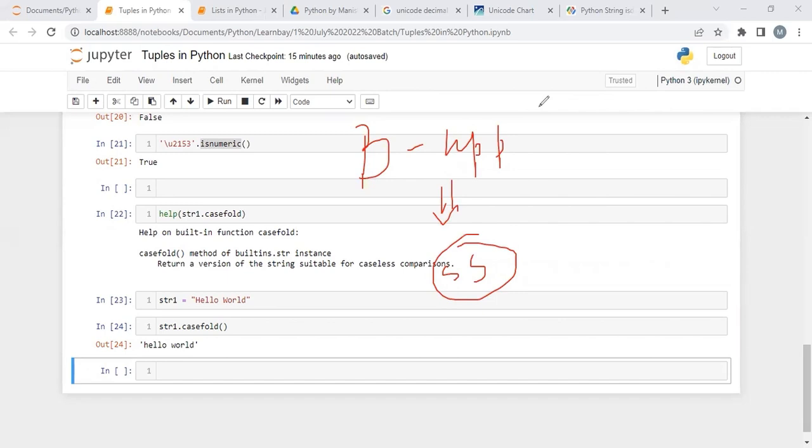I think it's a German letter, like how we have alphabets in English. So lower will take care of only English alphabets, A to Z. Case fold is one step ahead. It takes care of other letters as well, other representations, like Greek or German or maybe Chinese characters as well. Okay, got it?